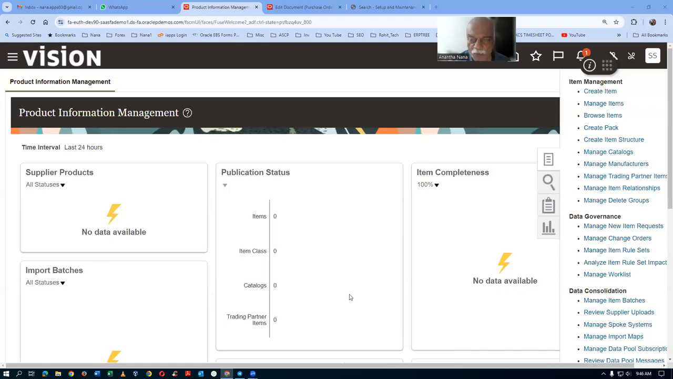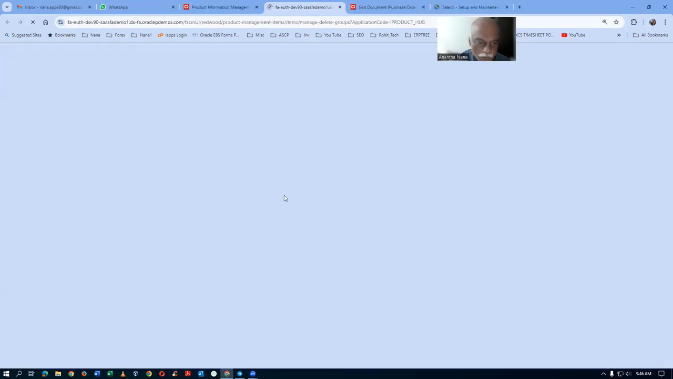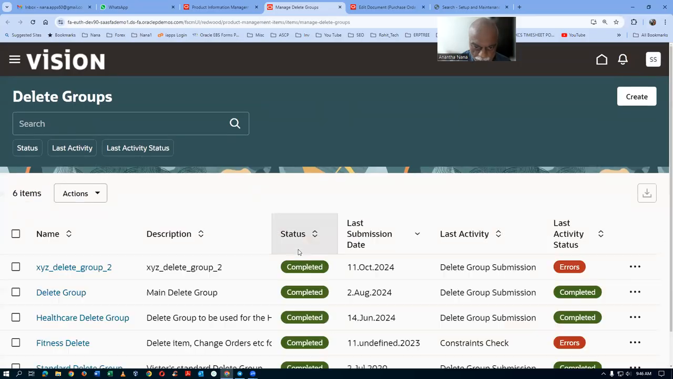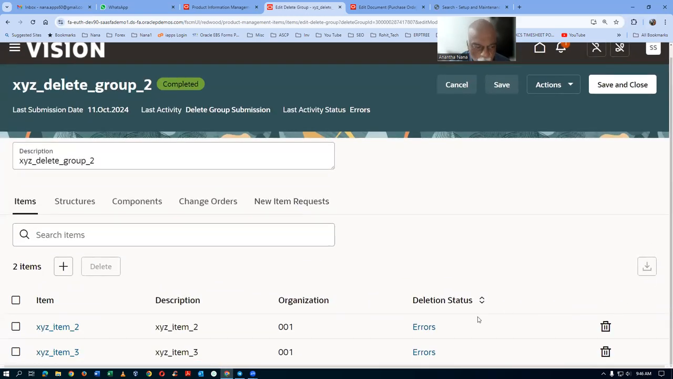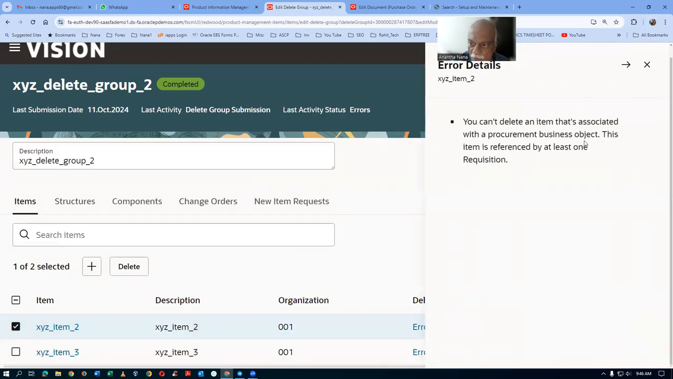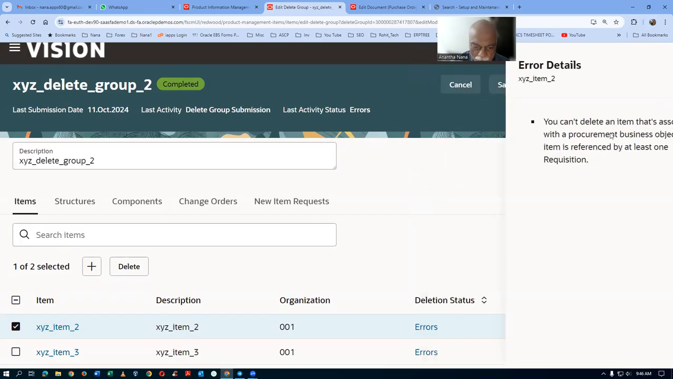Some time has elapsed, and now I will go to the product permission management, and then click on manage delete groups. Now it is completed with errors only. I will click on the hyperlink of it. It shows that two of the lines, two and three, are having errors. If you click on the errors again, it will show you cannot delete in the requisition, and then there is a purchase order.